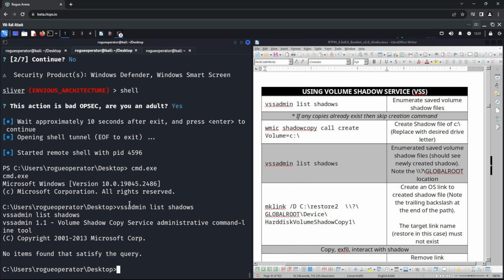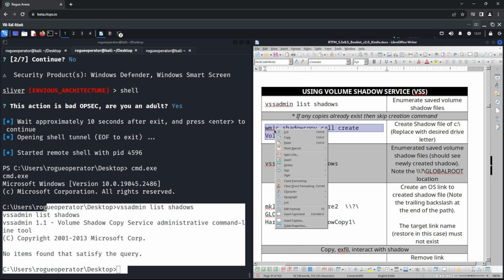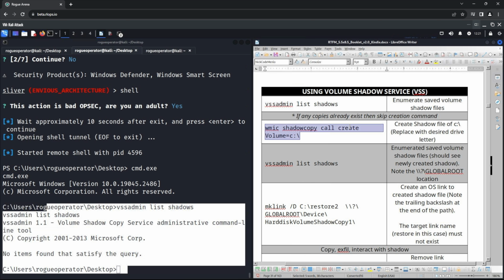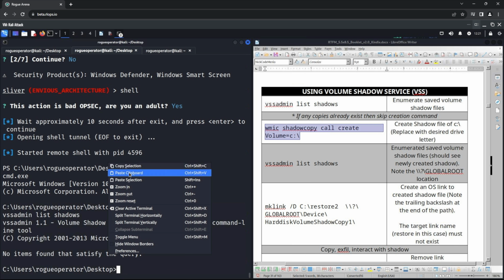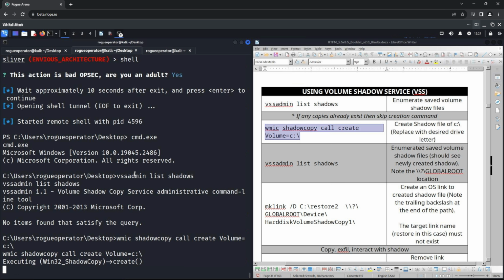It looks like there are no shadows currently on the system, which if you're running this in production against a machine that's been up for years, it kind of is dependent on whether they enabled the volume shadow copy service. In this case, we don't have any copies, but we can create one with a tool. So you can see right here, this wmic command is going to call shadow copy, call create, and then it's going to make a shadow copy of the whole C drive. So let's fire this one off here. It's going to go ahead and create it.